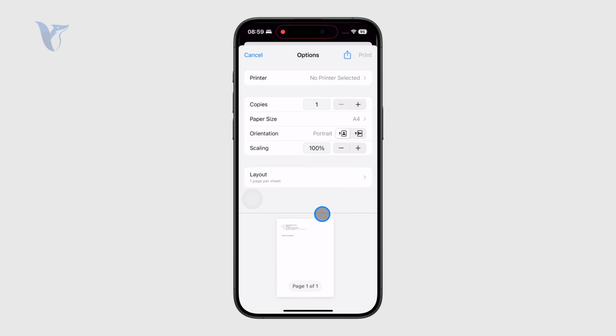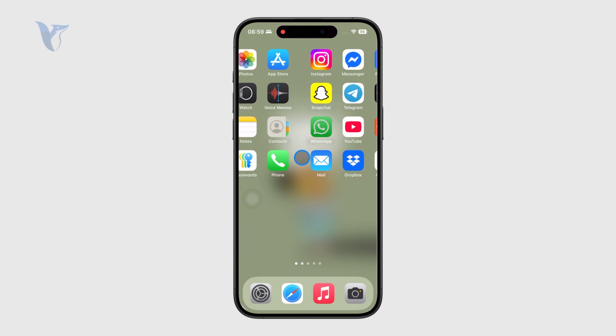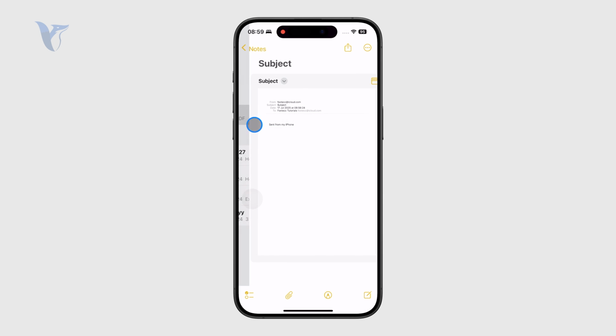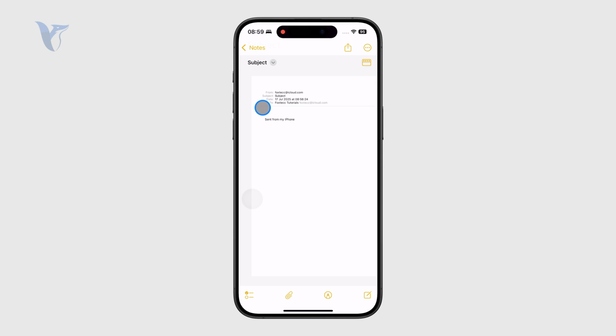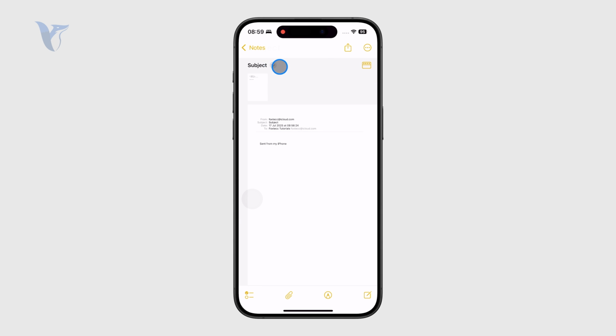So when I return to my notes app and go to my section on my iPhone, you can see that I have my email saved right there. So you can see the recipient, the date and time, the content and everything else is part of that too. And that's how I can essentially just save things in here as well, right? Obviously, I can manage it as much as I want. So yeah, that's kind of how it works.